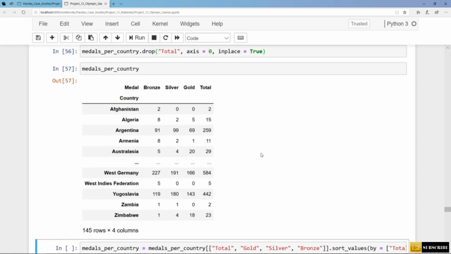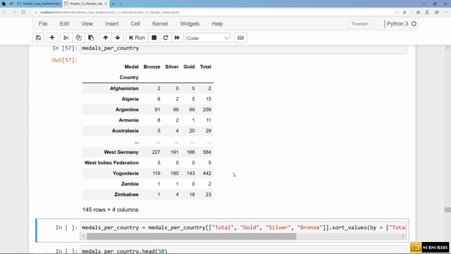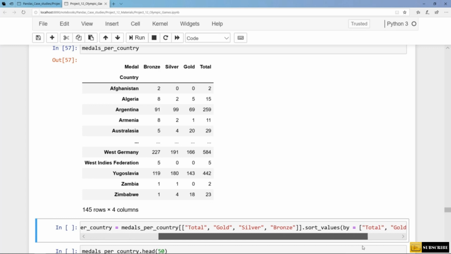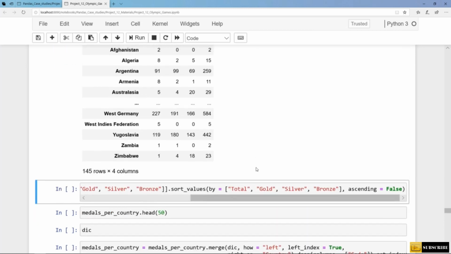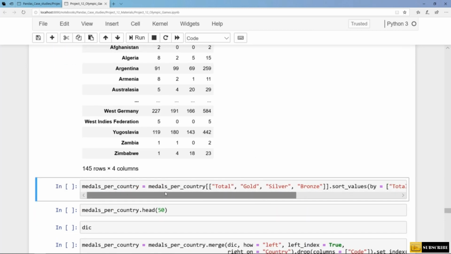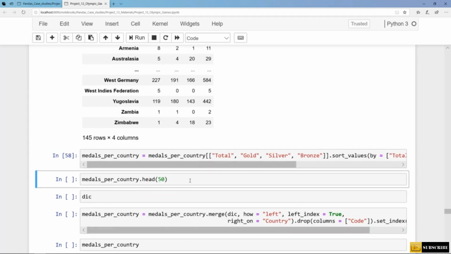So now we have in each and every row actually one country with bronze, silver, gold, and total medals. And it definitely makes sense to slightly rearrange the data frame and change the order of the columns. So having first the total medals, then gold, silver, and bronze, and then to sort the countries from high to low by total, gold, silver, and bronze. So let's actually override medals per country. And let's have a look at the 50 most successful countries in terms of total medals.